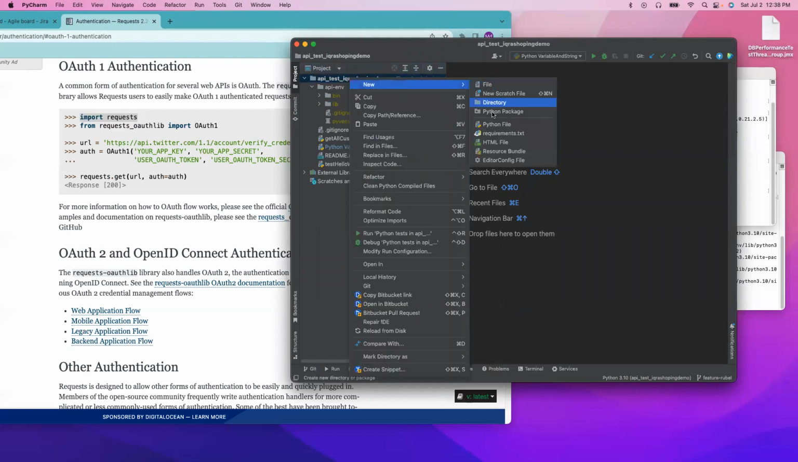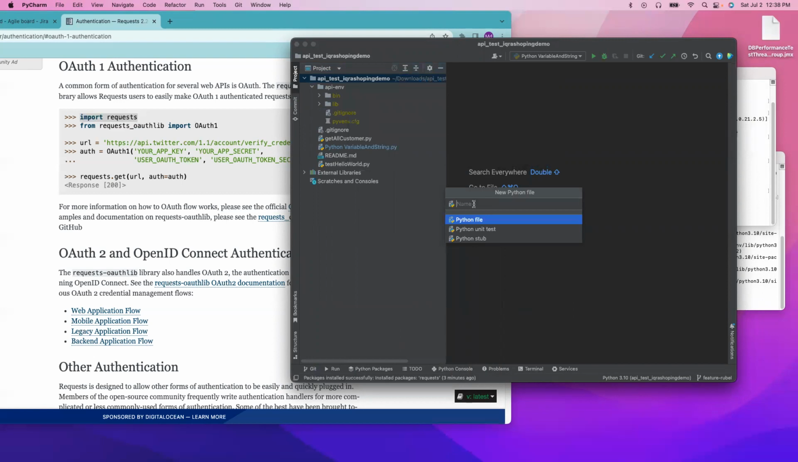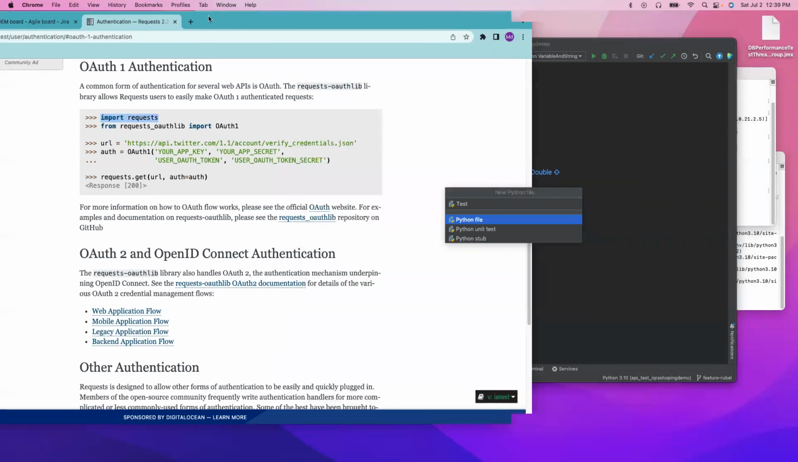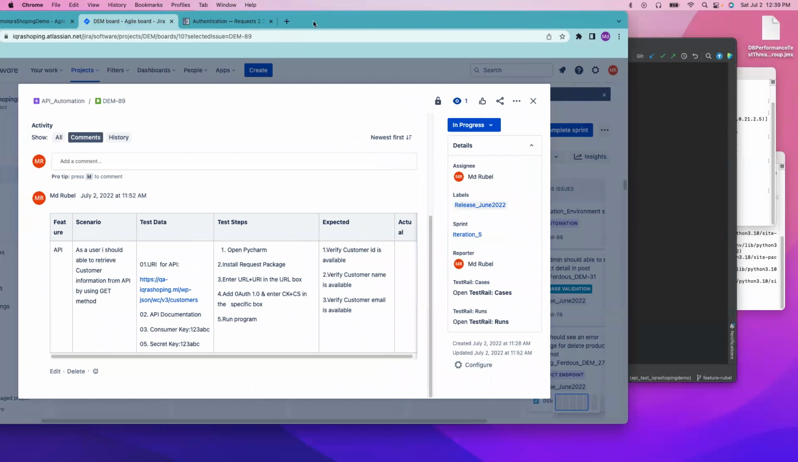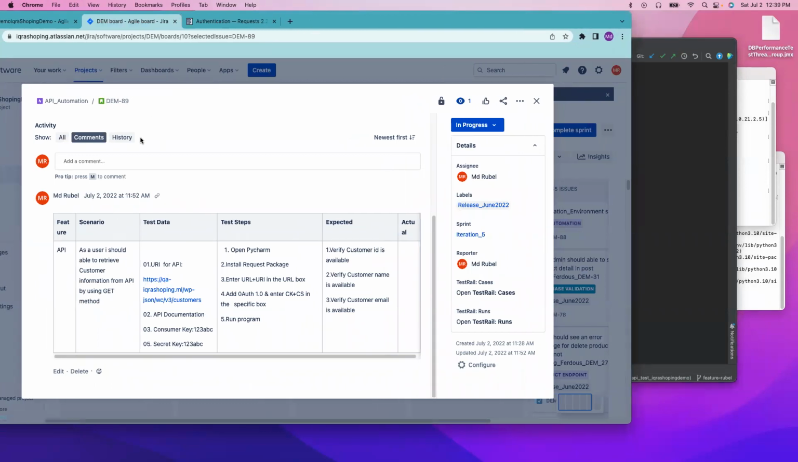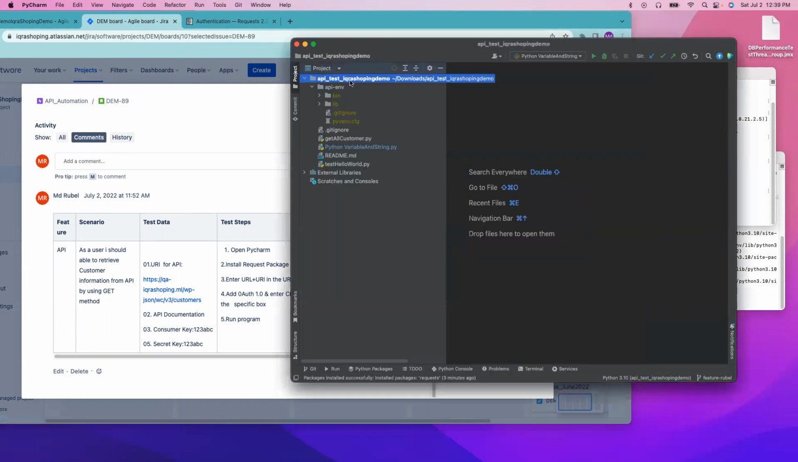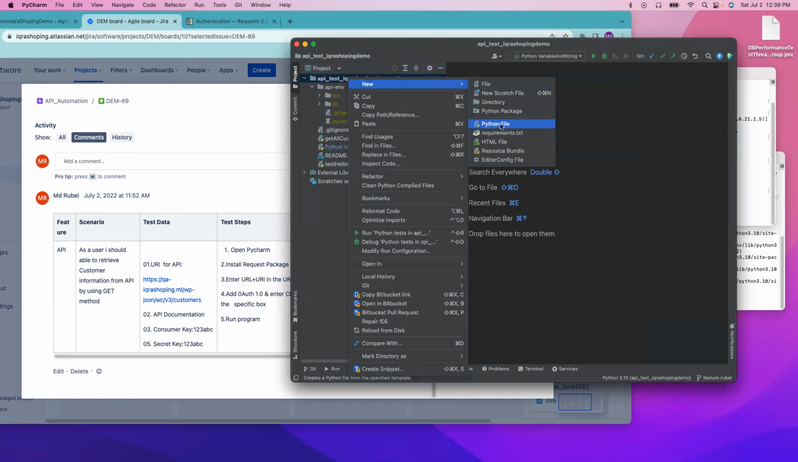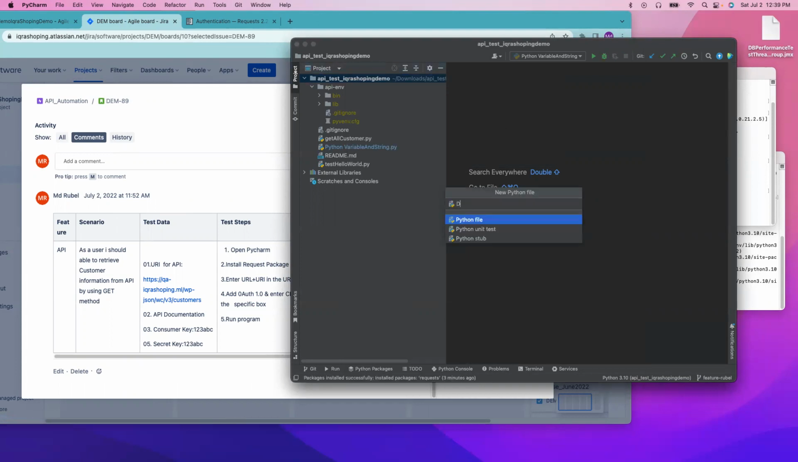So I can say new Python file, and the name of the Python file is retrieve or test. You know what? Let me open the Jira. So let me see the IDE. So we are doing this, all right? So I say test case number 89 or DEM 89, right? So let's post here, so it will be unique. So Python file, test DEM 89.